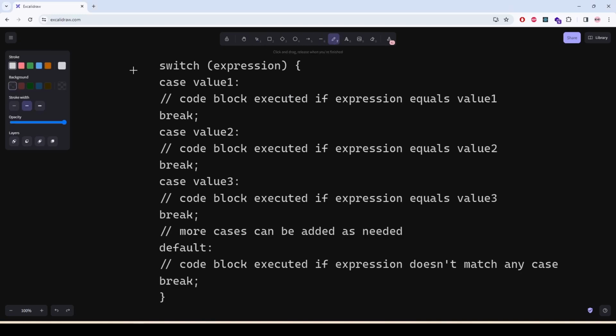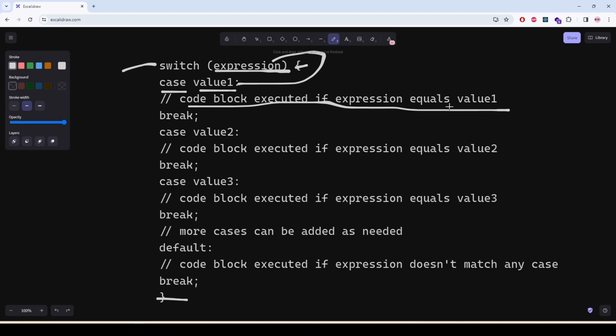This is the keyword switch, and then here the expression is going to be, and then curly braces here and here, then the case value. Case, a keyword, value 1. Code block executed if expression equals value 1. So if the expression equals value 1, then this code block will be executed. Whatever we write here will be executed. And break. Break means no need to check any further. Just give me what it is in this code block.